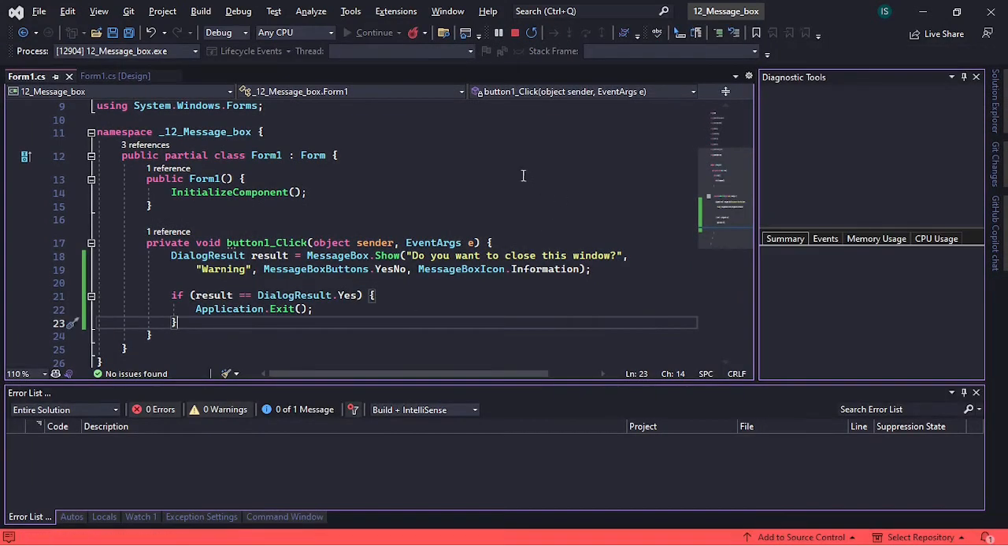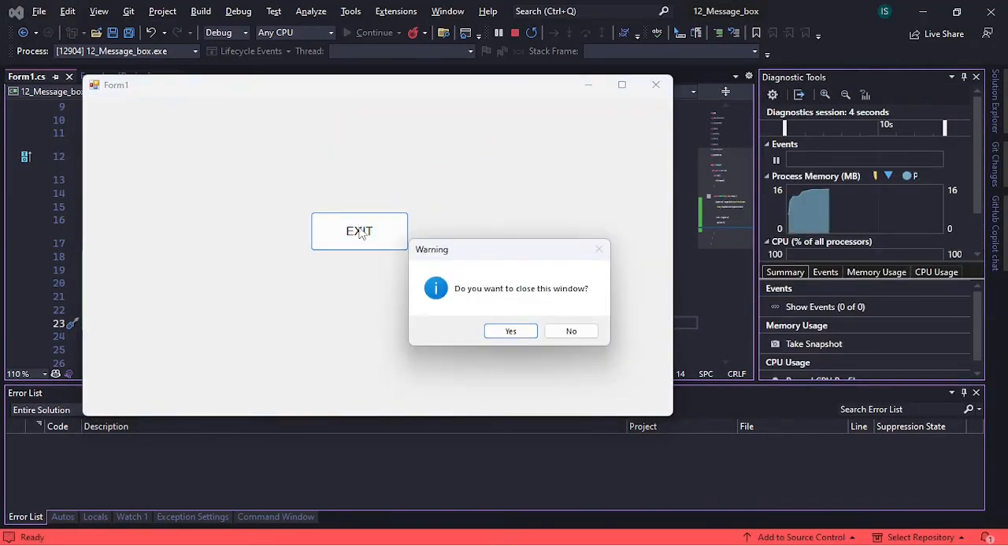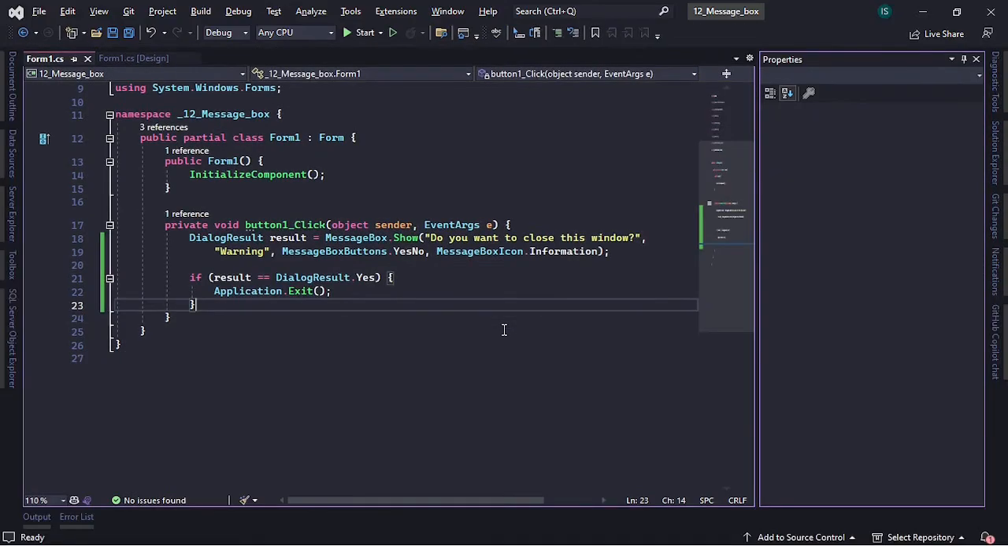Okay, so the application now is running. I'm going to click on exit. When I say no, okay, you see nothing happens. But when I click on yes, okay, we have successfully exited the application. So this is how you can use a messageBox inside of Visual Studio. It is a very powerful tool that you can use in order to inform your users. And in the next video, we are going to look at error providers.